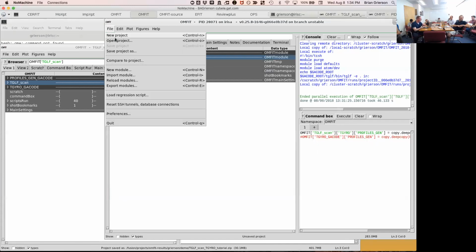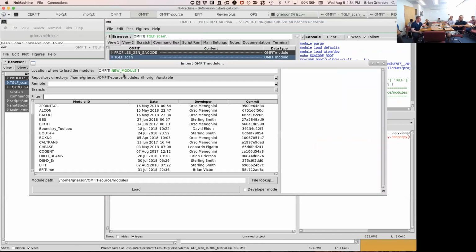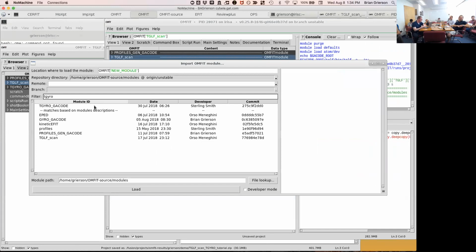All right. So now I'm going to import that module. And this module is called TGYRO, or TGYRO GA code.